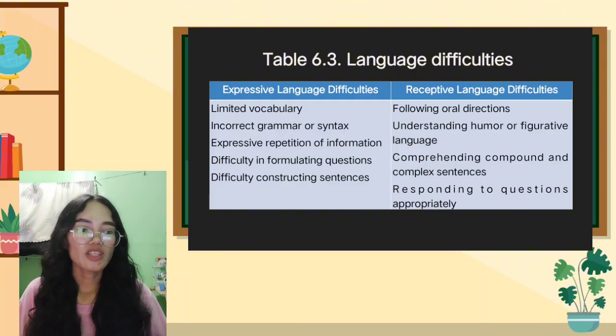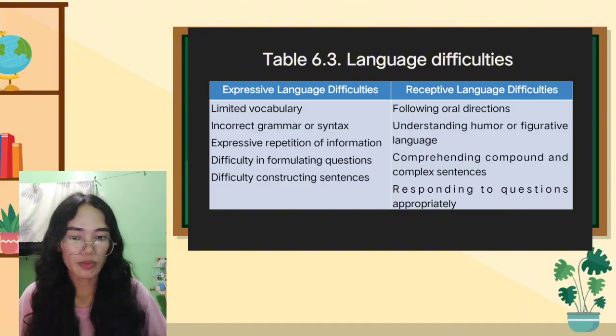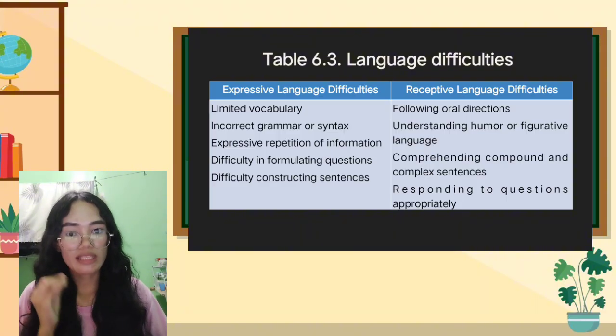No? Then, comprehending compound and complex sentence, then responding to questions appropriately. So, hindi siya maka-respond ng maayos sa questions na gina-ask mo kasi meron siyang receptive language difficulties. Nahihirapan siya mag-understand and mag-comprehend ng spoken language.